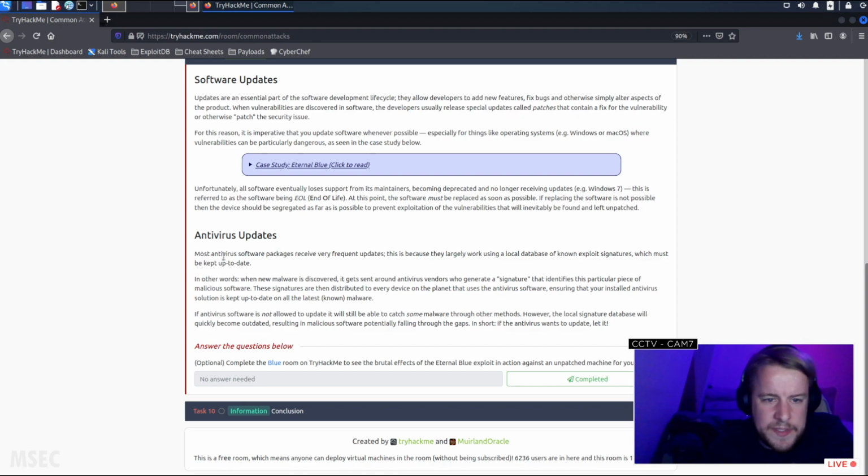Antivirus updates. Most antivirus software packages receive very frequent updates. This is because they largely work using local databases of known exploit signatures, which must be kept up to date. In other words, when new malware is discovered, it gets sent around antivirus vendors who generate a signature that identifies this particular piece of malicious software. These signatures are then distributed to every device on the planet that uses the antivirus software, ensuring that your installed antivirus solution is kept up to date on all latest known malware.